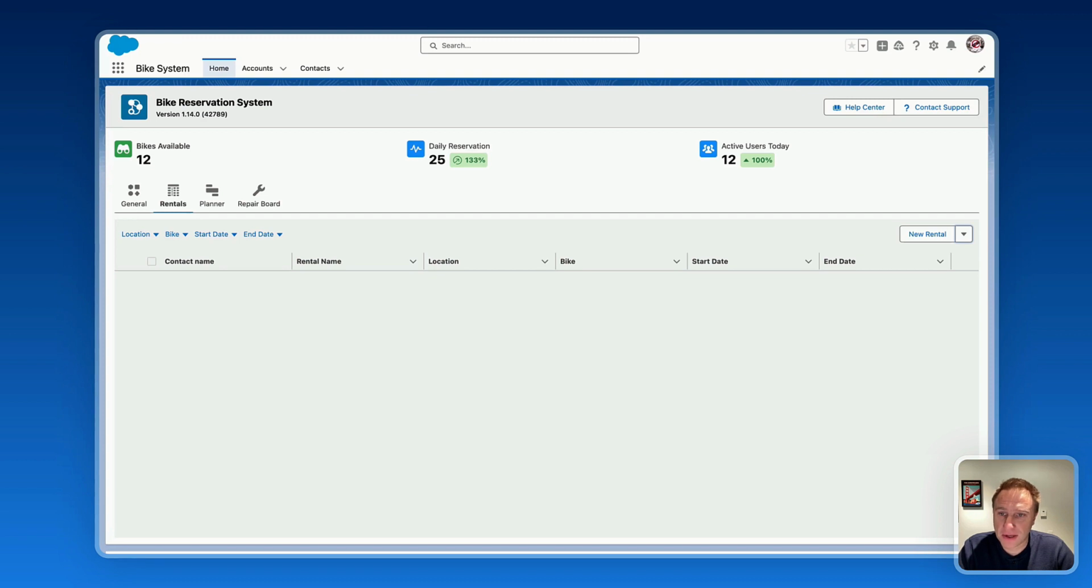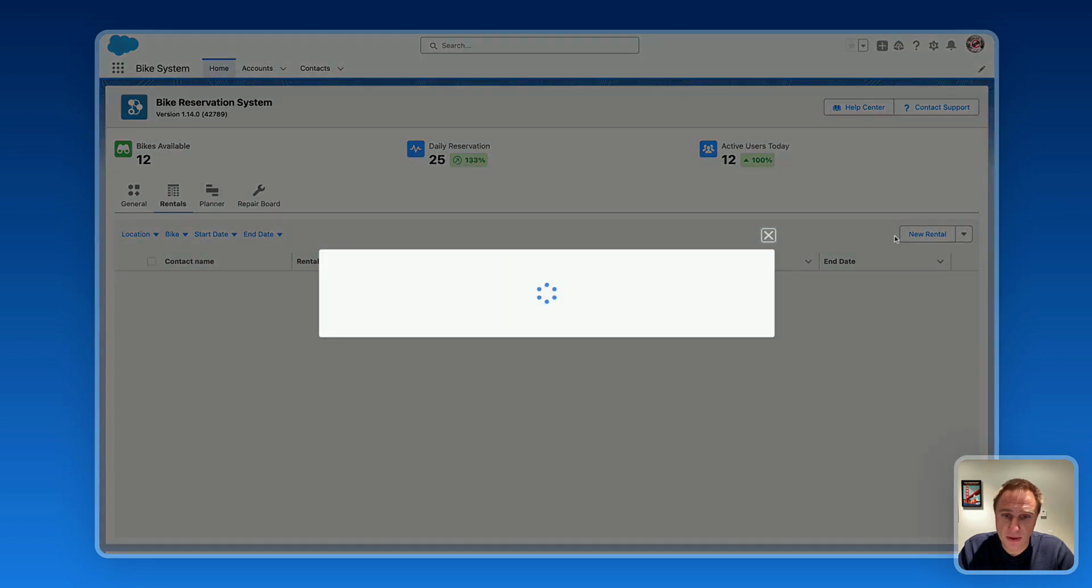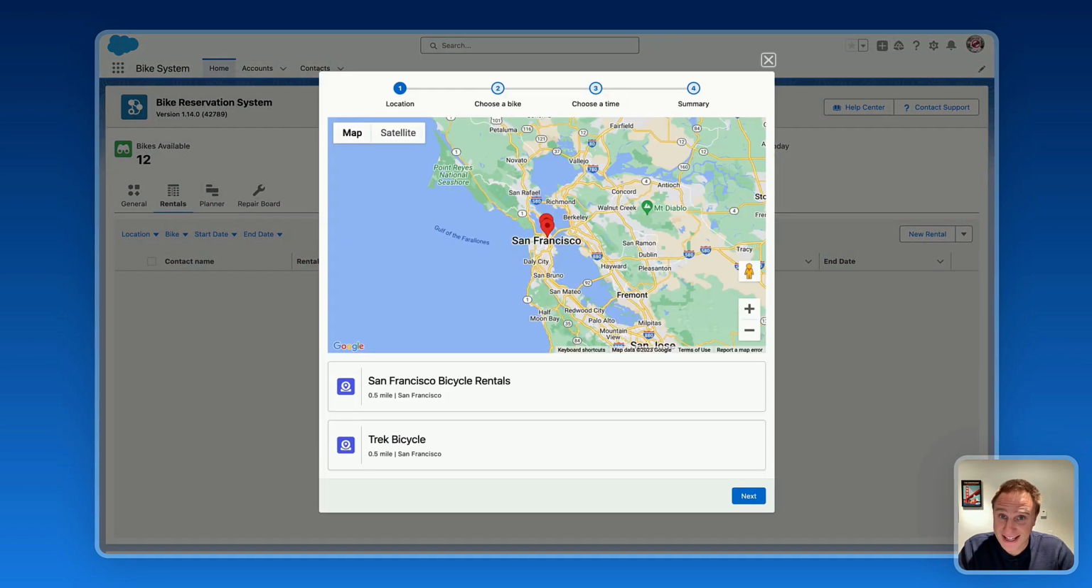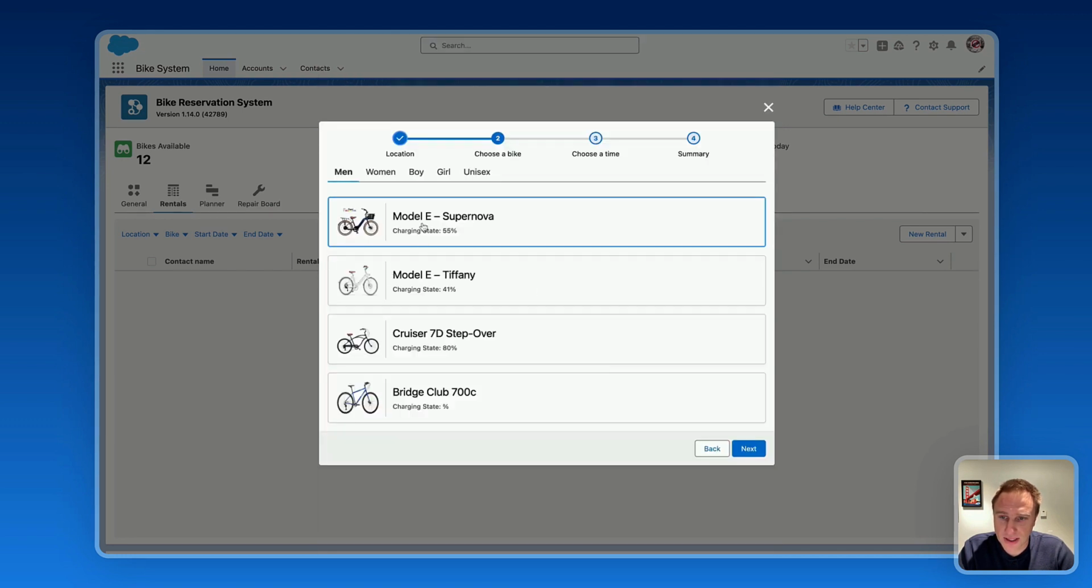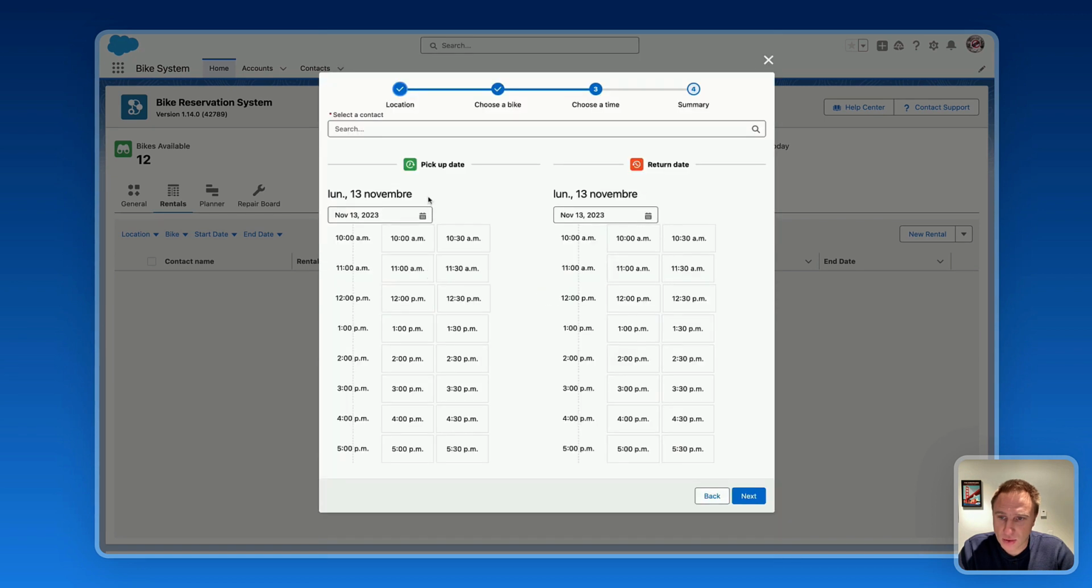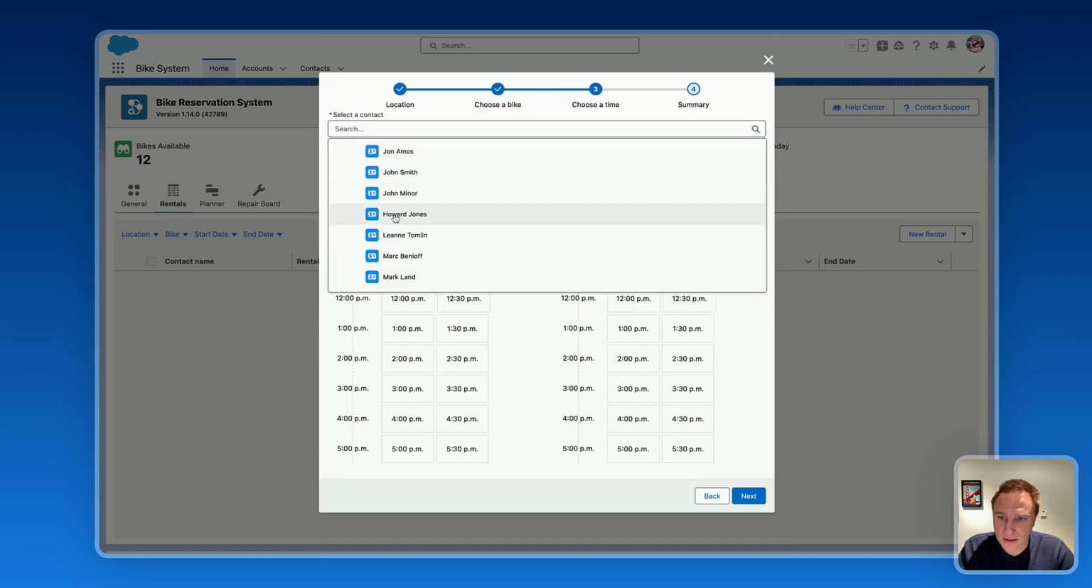So here I have this example using the Avonni Data Table to display a list of rentals. And on this data table, I added a header action. And this action is opening another flow. So let's click on Open New Rental. That's my other flow, opened from this action. So here you can select a location. Let's select the bike to add a new rental. Let's select the contact.